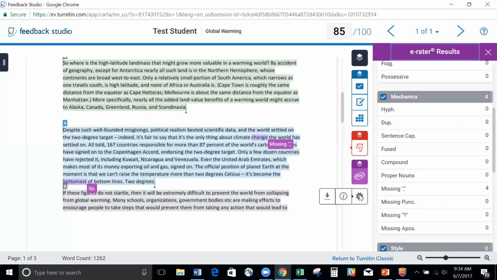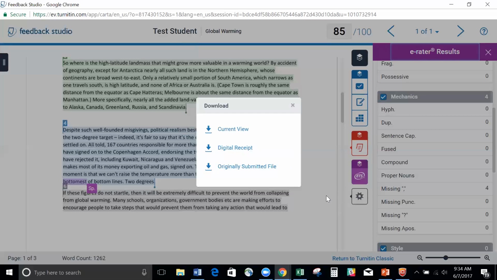And then also by clicking on the gear, they have the download button. If we click on that, we have three options. We can download our originally submitted file. So if they submit it as a Word doc, we can download that Word doc without any of our comments, just the originally submitted file. And we can print that up. We also have our digital receipt, which is basically just what we saw with that submission info. But this will be an actual document that you can print up. And then lastly, what we have here is our current view.